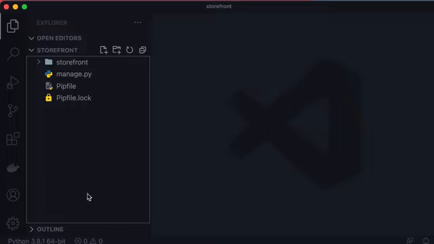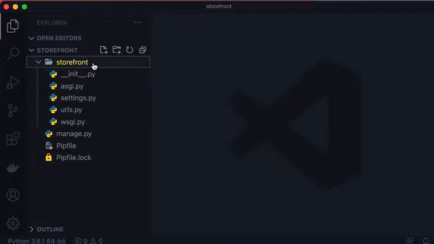Okay, now take a look. So we have this directory, which is the core of our application. In this directory, we have this init file, which defines this directory as a package. We have this settings module where we define our application settings. We have the URLs module where we define the URLs of our application. And these 2 other modules that are used for deployment. For now, don't worry about them.